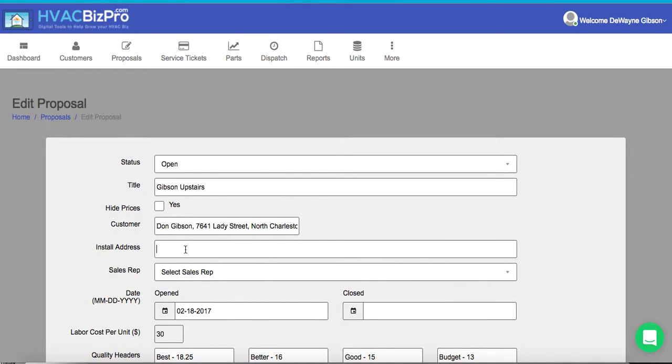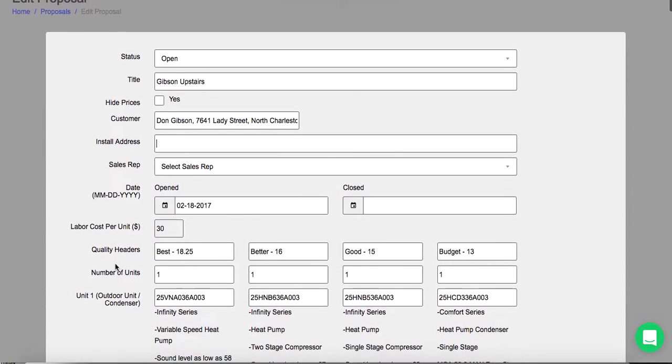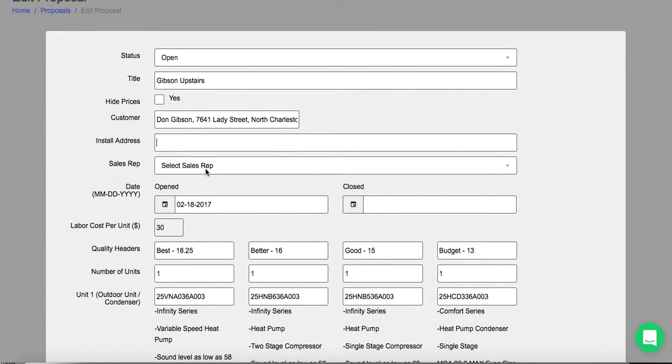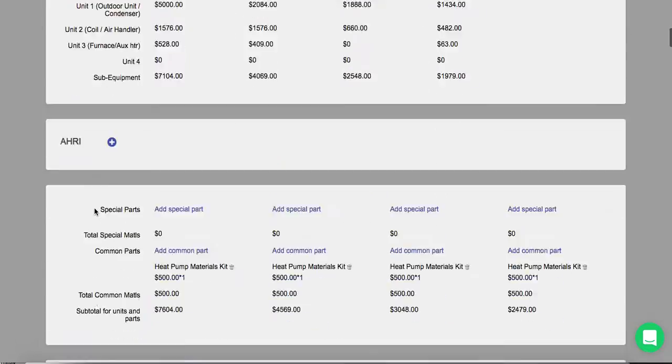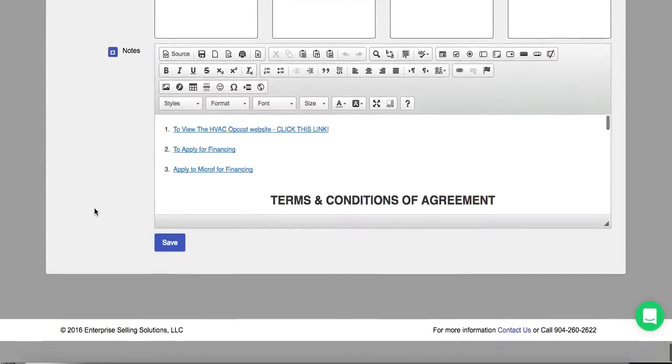If the installation address is different from this address, you can type it here and it will appear on the proposal, sort of as a bill to, ship to kind of thing. I'm going to choose my sales rep because it doesn't know who I am. And then I'm going to scroll down to the bottom, all the way to the bottom, and click Save.